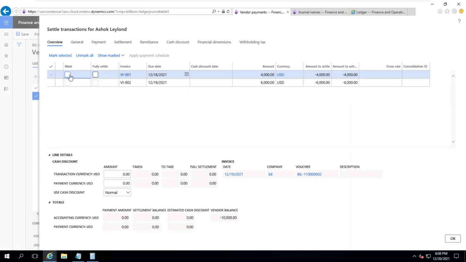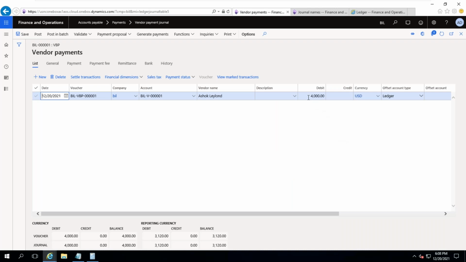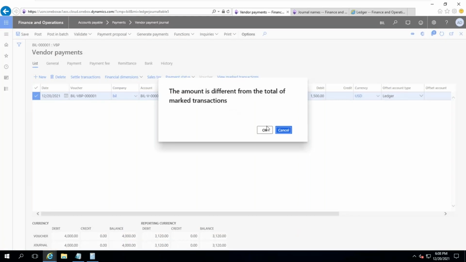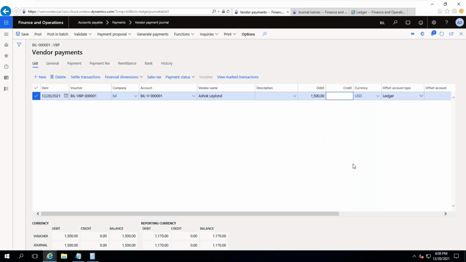So now I'm selecting the invoice. Out of 4,000, I will do the payment for 1,500. Suppose I would like to do 1,500. It will ask, you are changing the amount. No issues, it's fine. Okay.